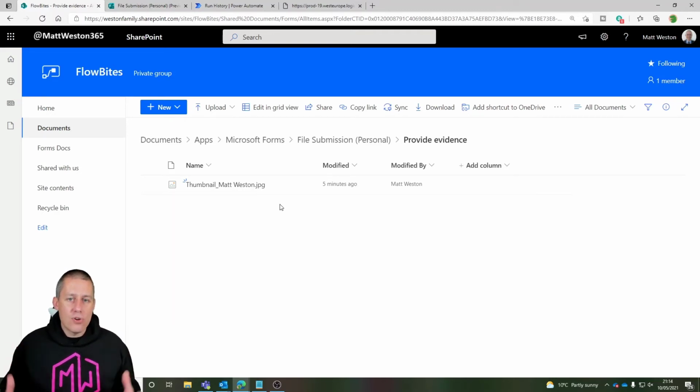Now, again, I've got a number of different ways that I can now handle this. I can do exactly the same as what I did with my personal flow, which is I moved it from its originating area, and then I moved it into a different document library. And that's exactly what we're going to do. We're going to update our flow to now go and look at SharePoint instead of looking at OneDrive.